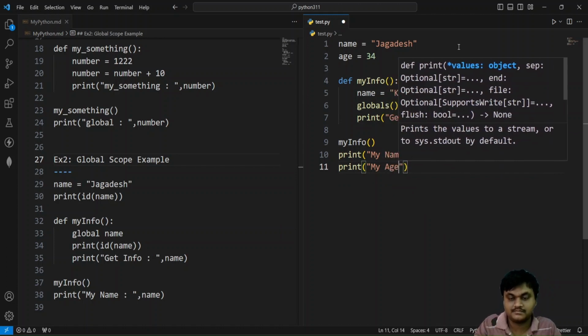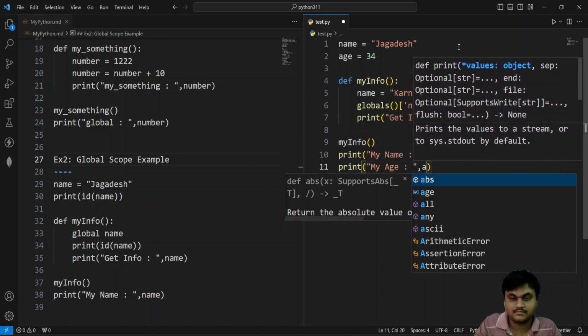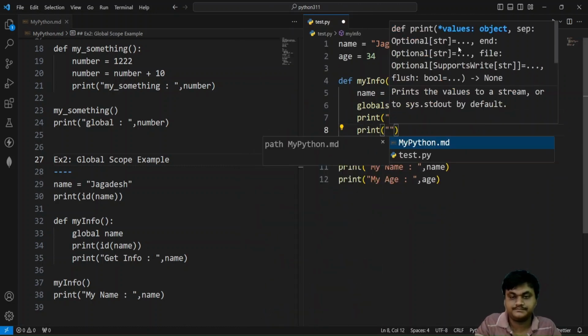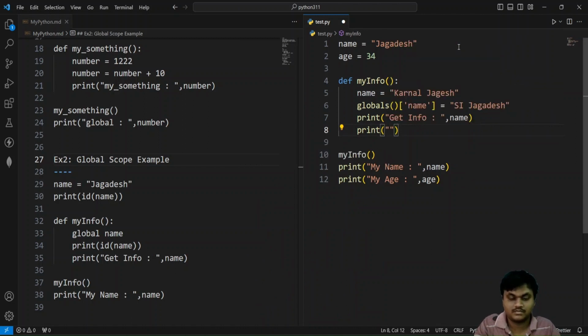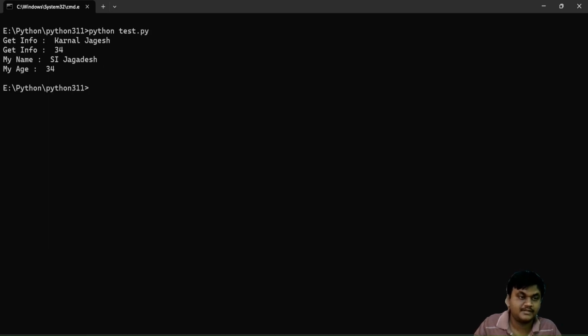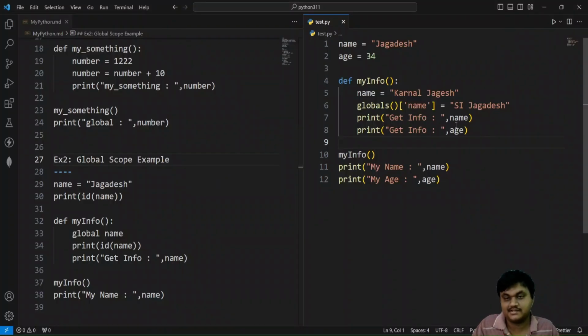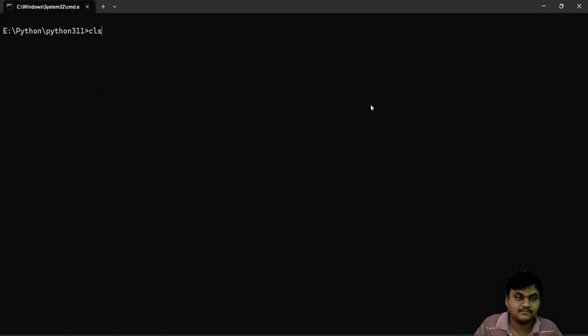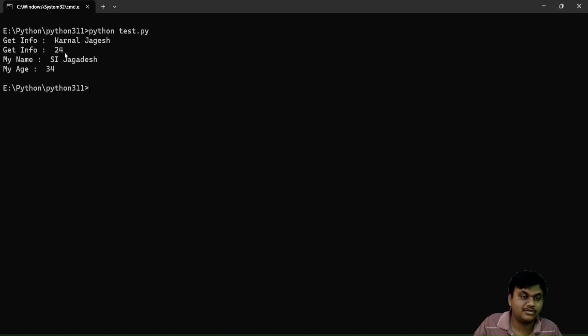my age. If you try to see the age I'm accessing, the age is taken from the global age. Age is accessing this global. If you try to access the age equals to 20, see, I got this 24 from the local scope.